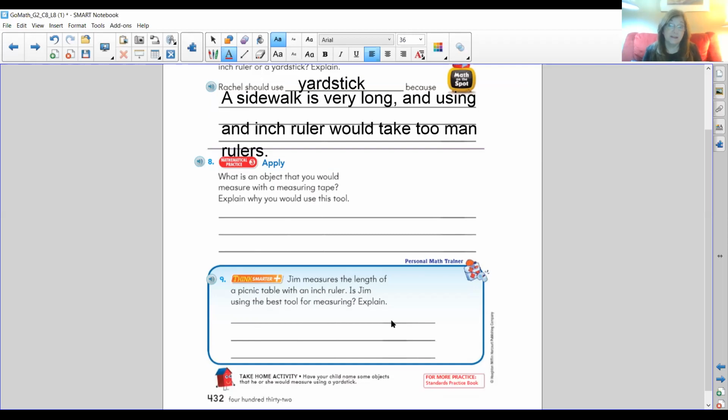And think about that. This lesson is all about thinking about what tool is the best tool when you need to measure the length of something. And it could be a straight length. Lengths are very important. Or it could be a circular length around something.